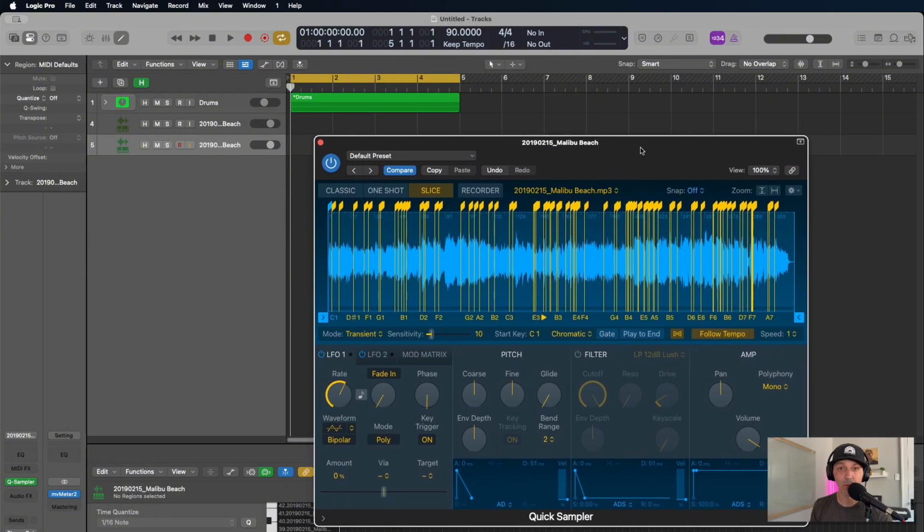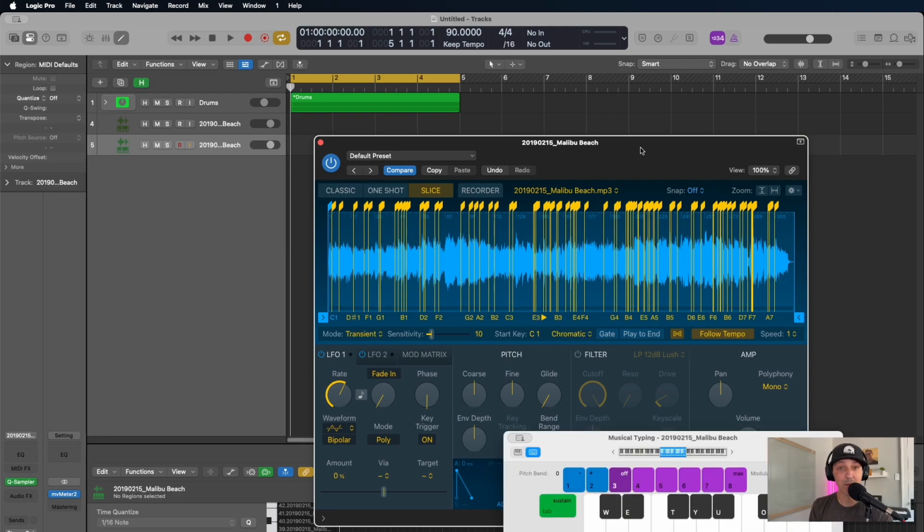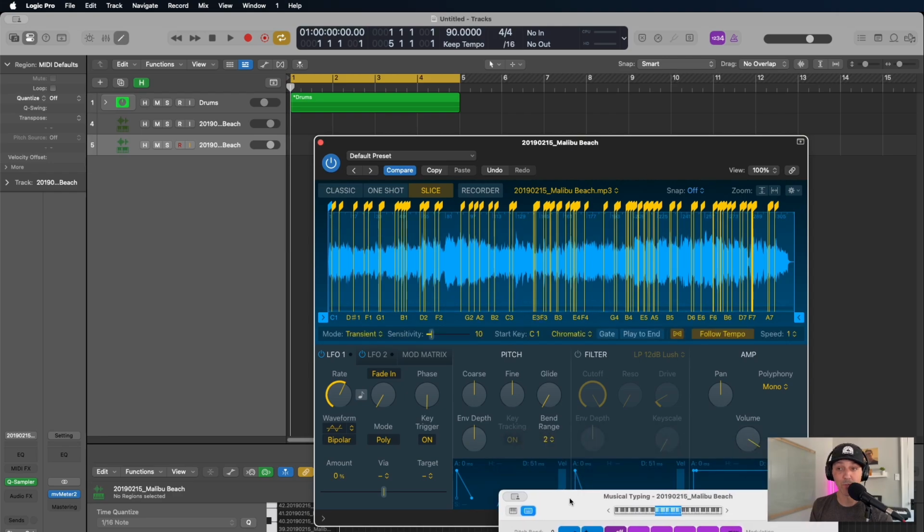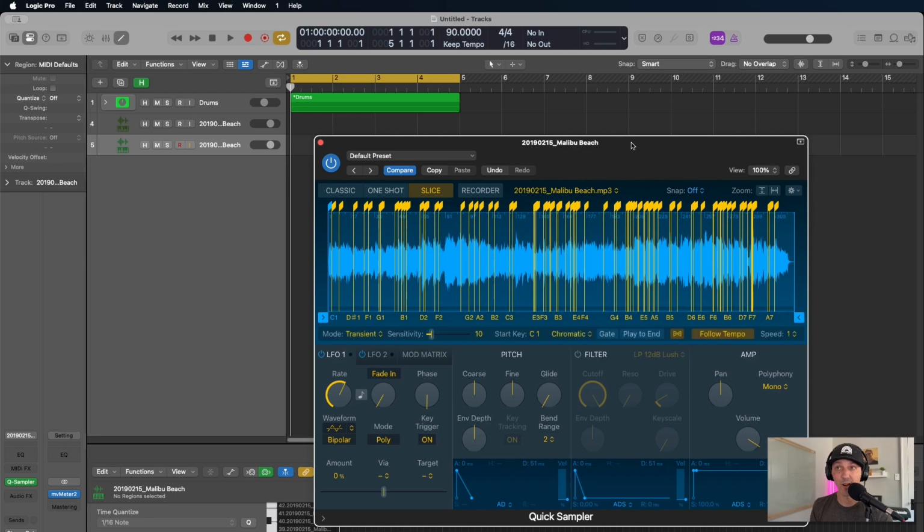So if you have a MIDI keyboard or controller, you can use it now. But you don't even have to have one. You can use Logic's built-in musical typing feature using Command K to pull up this keyboard, and you're off to the races. Pretty cool, right? Another thing I like to do is change the coarse, the pitch.